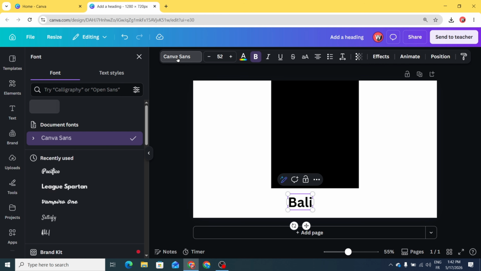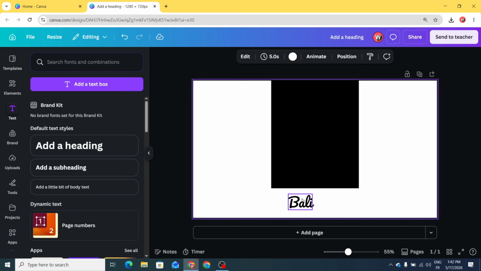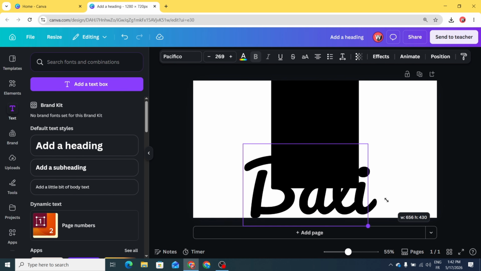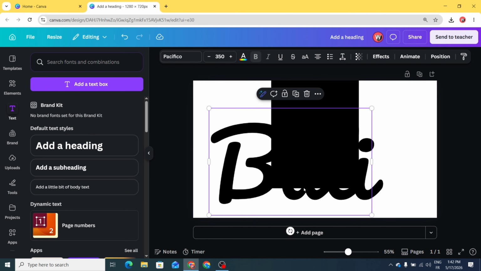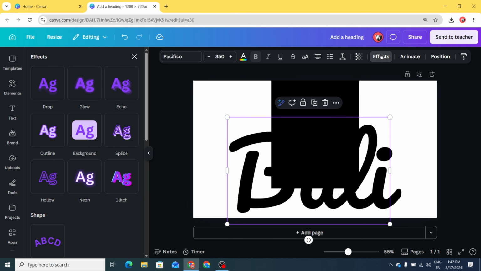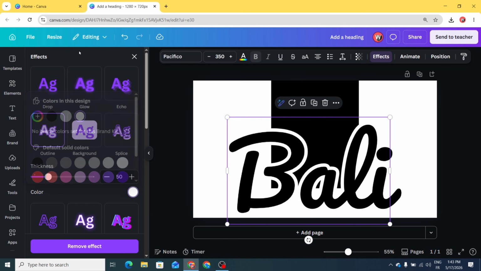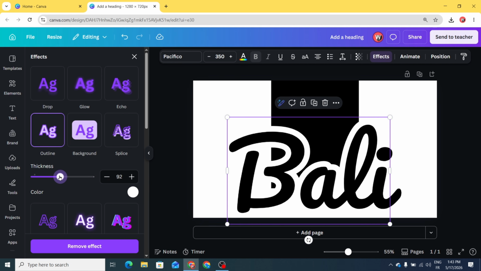Go to font and change the font to Pacifico font. Increase the size. Place it like this. Go to effects, outline, change the color to white color and increase the thickness.